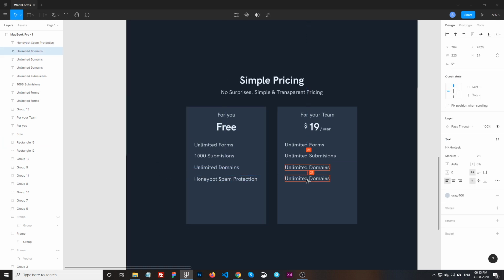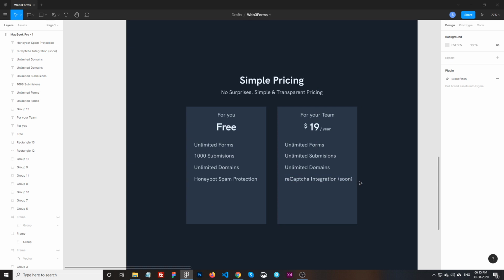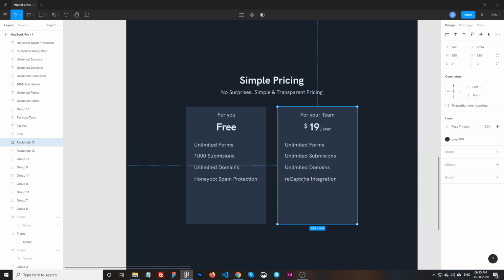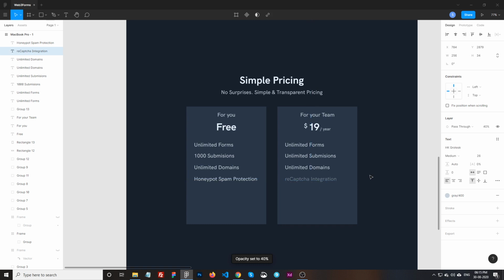and here we can write what, reCAPTCHA integration soon. It's not doing now. Maybe we can just reduce the opacity, something like this, so it will be good. Like we are also planning Zapier integrations.